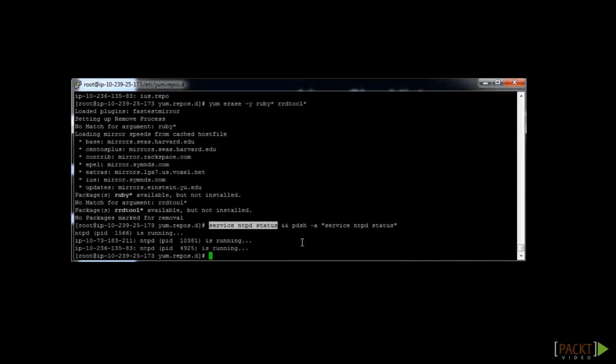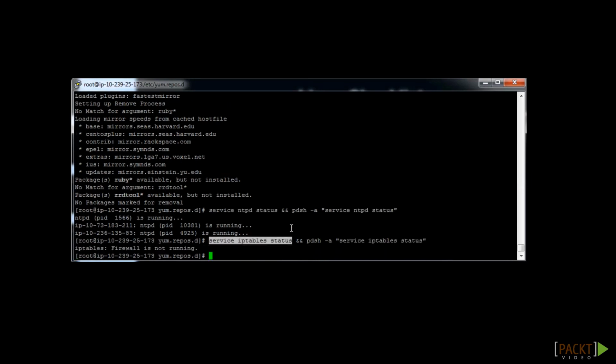And we see that it's running. We'll do the same thing for IP tables. We see it's not running. The other two machines didn't come back, but that's okay. We just do a PDSH.